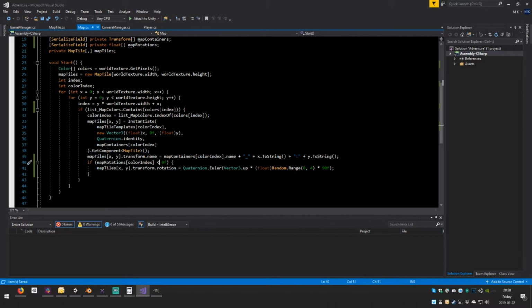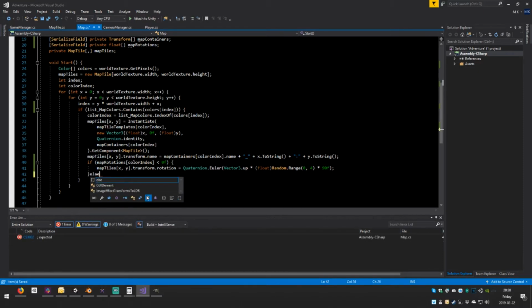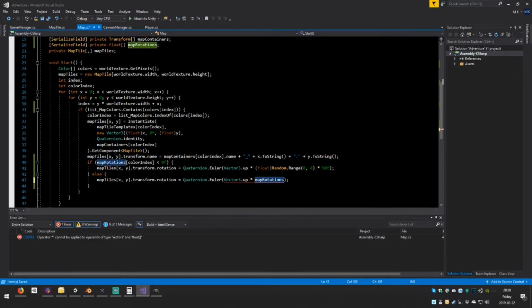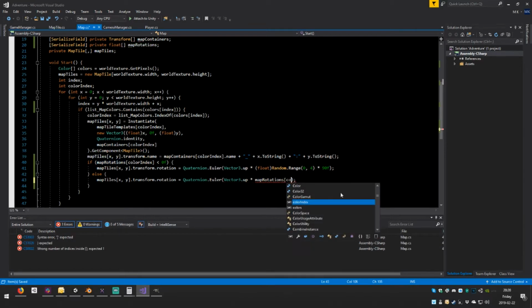I don't know that I want to teach you that yet. Hit else. Open a squiggle. Or else. Hit enter twice. Close. Save. Copy. Paste. So vector 3 up by map rotations. Copy. Paste. Square bracket. Color index. Close.